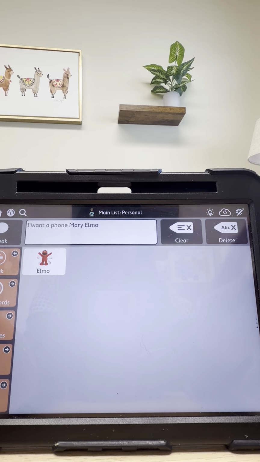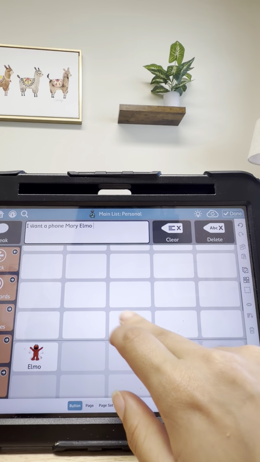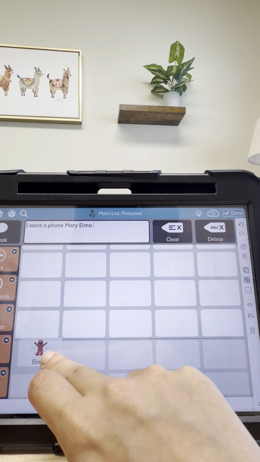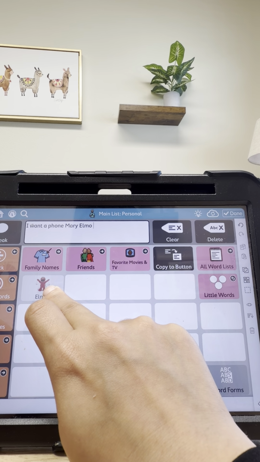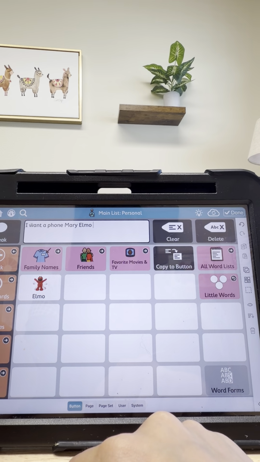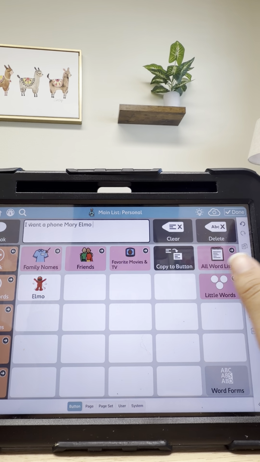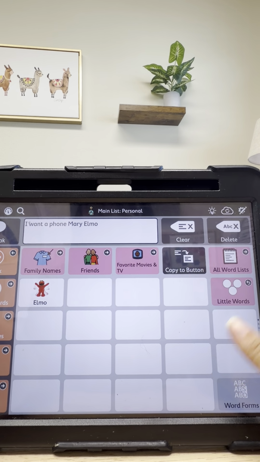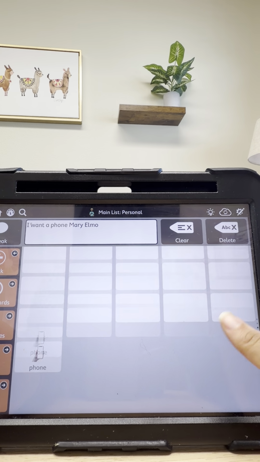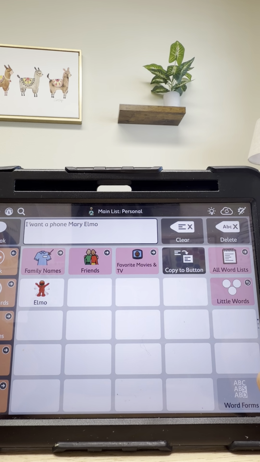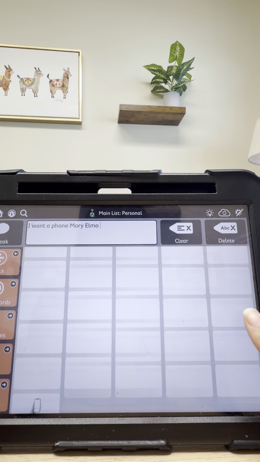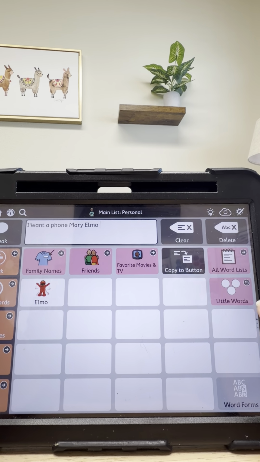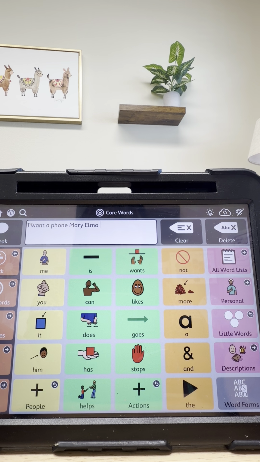And if we want to switch up the order of different pictures, let's say I want to switch the Elmo with my phone. I can drag and I can hover over the phone image until it goes away, and I let go of the Elmo picture, and then I press done. And so now we just switch the position of the phone and the Elmo icon. And then we can go back home and it's all going to be saved right when we go back to our personal.